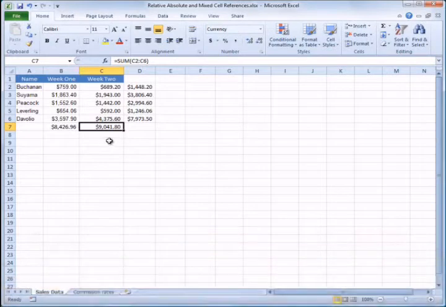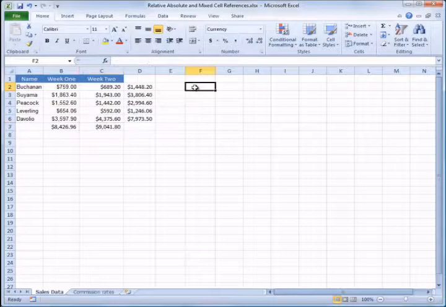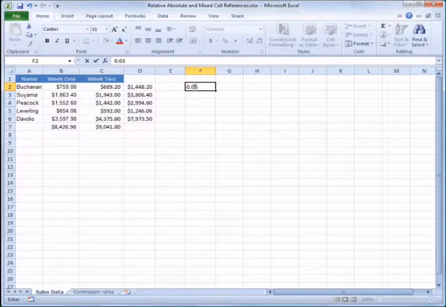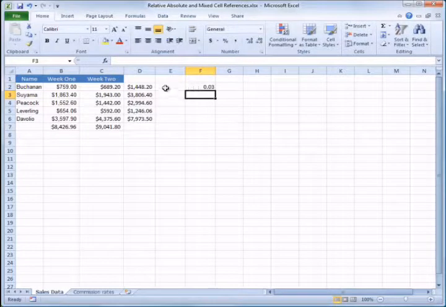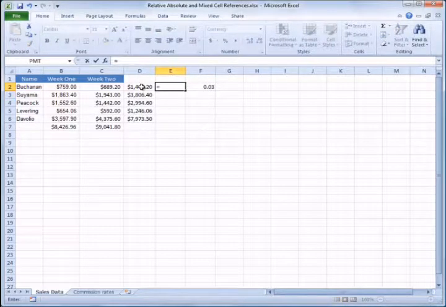Every 2 weeks, each salesperson gets a 3% commission for their 2 weeks' worth of work. I'm going to create a formula in which I can calculate what each person's commission will be. I'll type my rate, it's 3%, into cell F2, and it could be in any cell, that's just the cell I happen to pick. And then I'll type my formula here, equals, and then I want to get Buchanan's total into the formula, and I want to multiply that times the commission rate. And here's the commission rate.